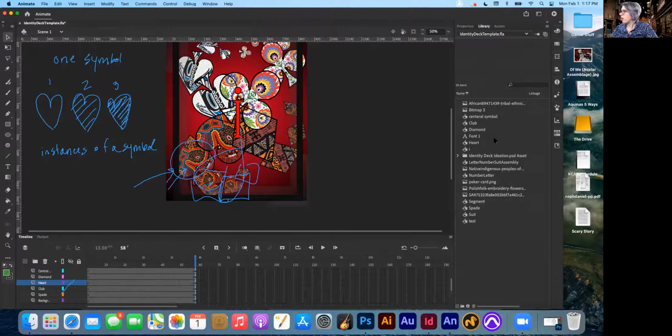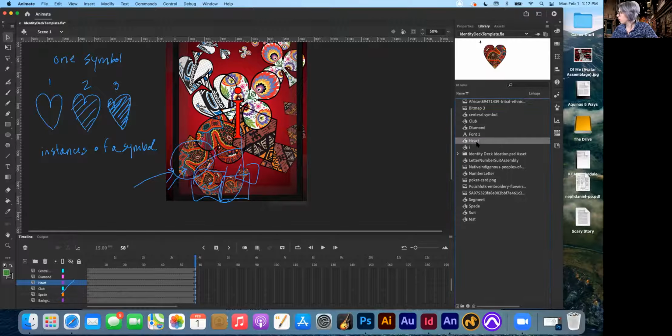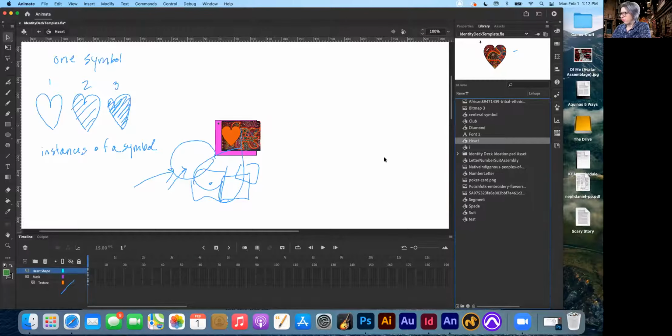Is this named heart? Is that what you have it called? Yeah, okay. And then it's inside of there. Cool. Can you double click on that heart? Yep. And then, do you have, okay, I see.